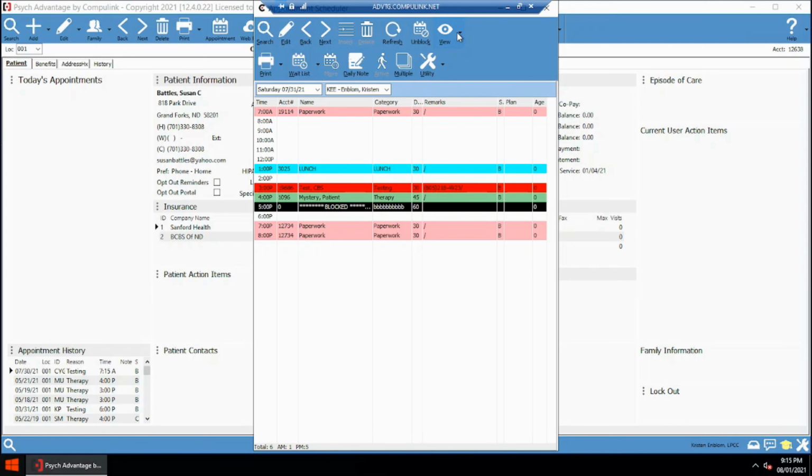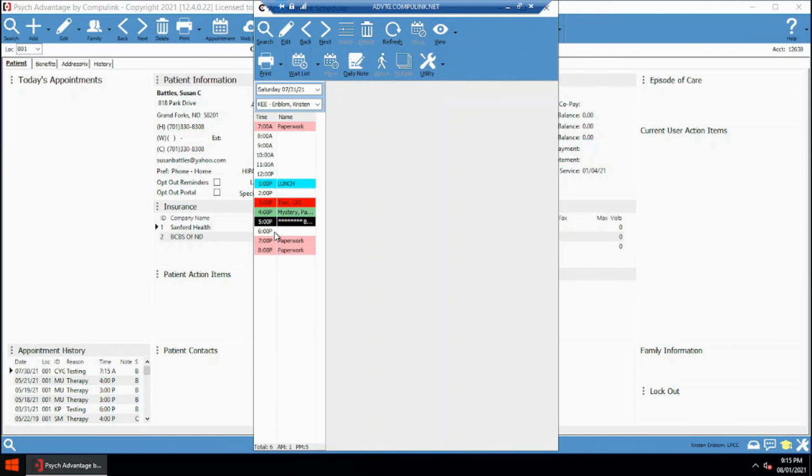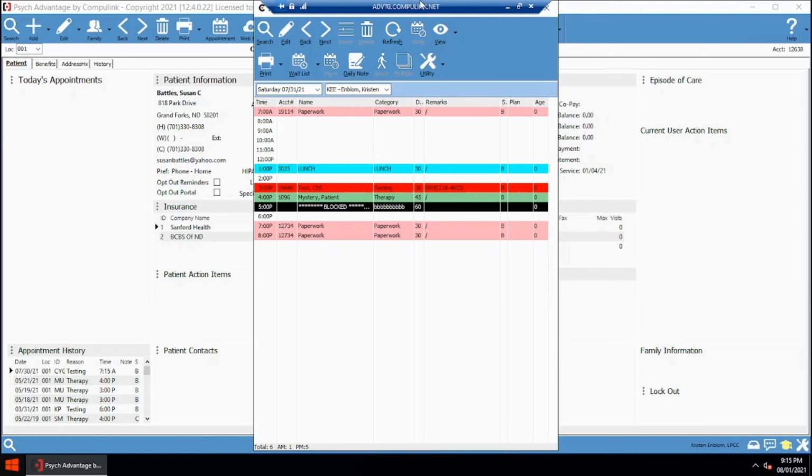The view is another feature. Right now I'm just seeing one day. If I hit the down arrow by this view, you can see I can look at the week, I can look at the entire office for that day, or I can look at a month at a glance. If I go to week, it's going to look a little bit different because this format's only set up for Saturdays. But in general, if you hit view and do weekly, you would see Monday through Friday, and you could see all your patients for Monday through Friday.